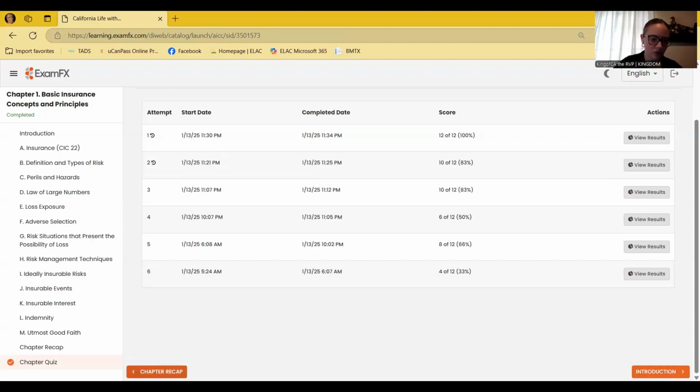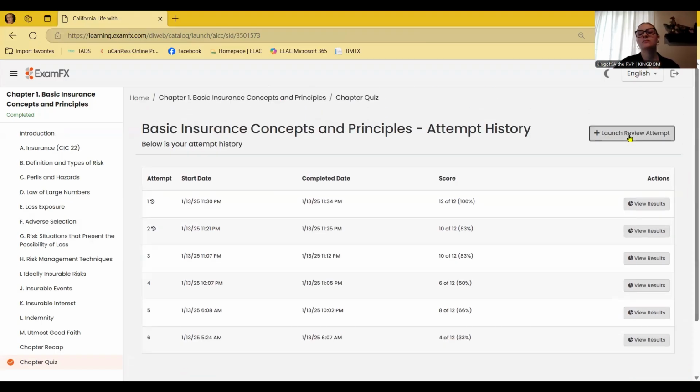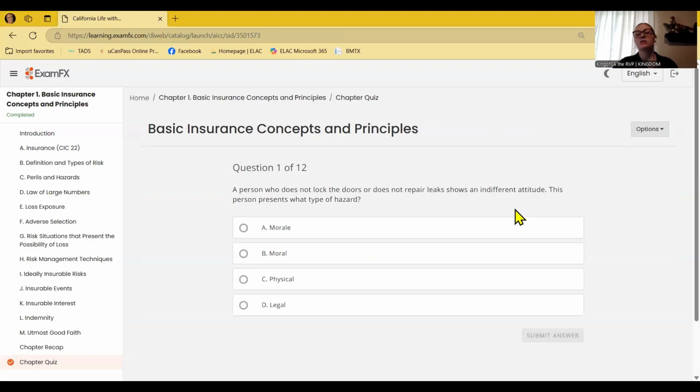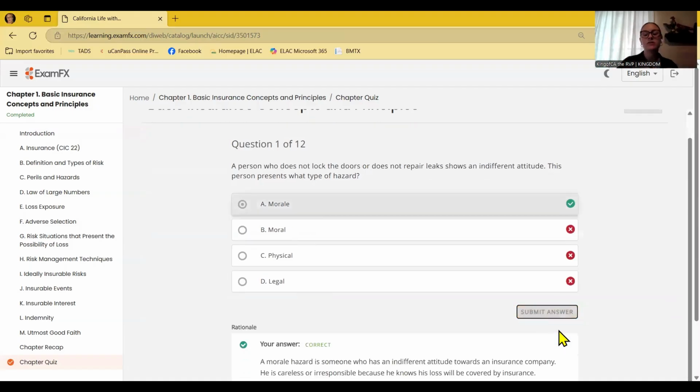Let me get into the quiz. Hold on. There we go. Launch a review attempt, right? So it's going to ask you a question here. We're going to read through the question and we're just going to click something. So in this case, a person who does not lock doors or does not repair leaks shows an indifferent attitude. This person presents what type of hazard, right? Is it morale? Is it moral? Is it physical? Is it legal? In this case, it's a morale hazard. So we're going to enter it.